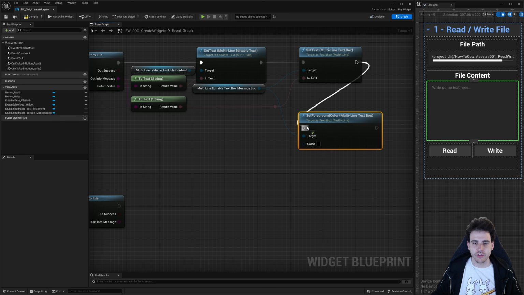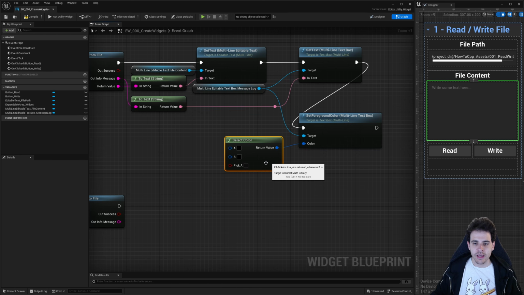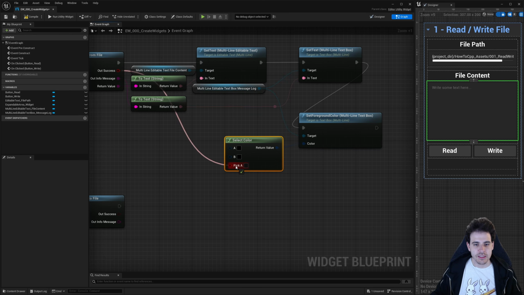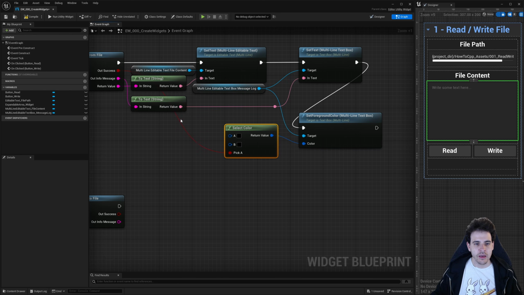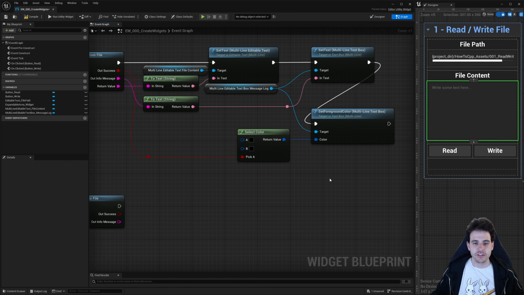Connect it after the set text, and then for the color I'm going to do a select because I want to pick between two colors. So select color, and then I'm going to connect the out success right here, just like that. You can add a reroute node just to make it a little bit cleaner. Here we go, just like that. Okay, it's not perfect, but it's good enough for now.